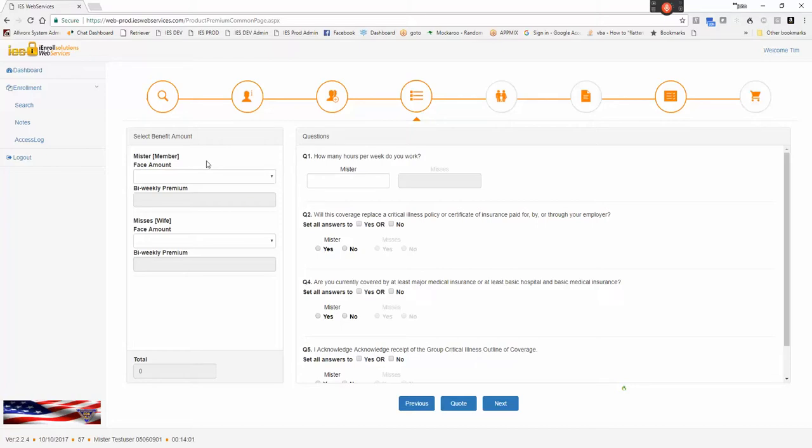And now you're at the screen where you actually select the benefit amount. And the system will know what the benefit amounts available are for that member. And you pick for the spouse, and again the system will know what can go there. And notice that instantly it shows you the premium.